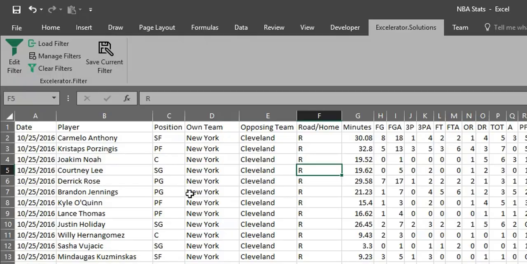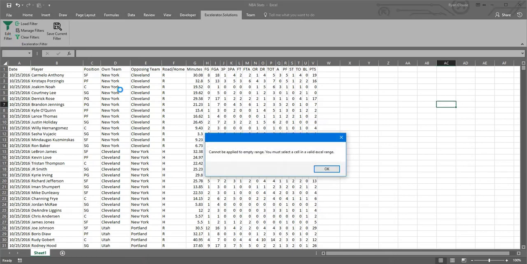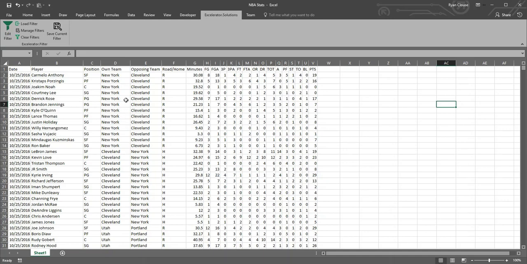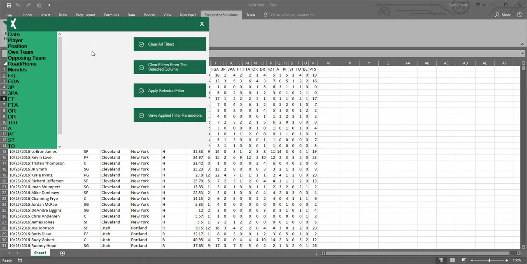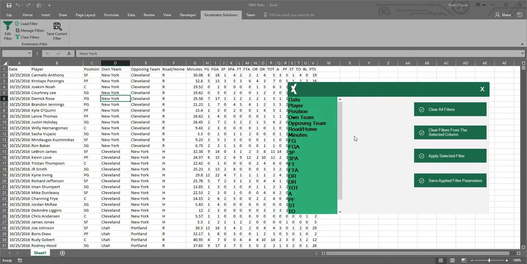Now the main interface, just like in Excel, you want to make sure you're inside of a range whenever you click on this. Otherwise, if I'm out here, it's just going to give me a quick error telling me it can't apply this to an empty range. So just like you're applying filters in Excel, you've got to be clicked in here. Once we do that, you're going to get this little pop-up window, and you can click anywhere on this and drag it, put it wherever you want.